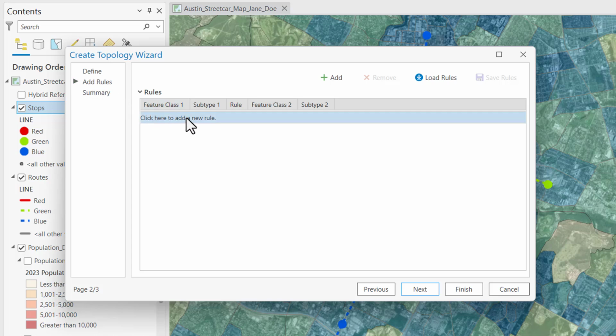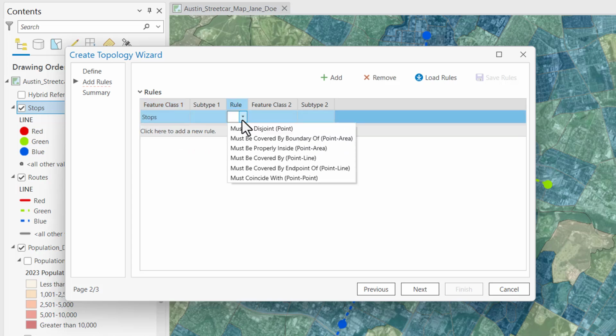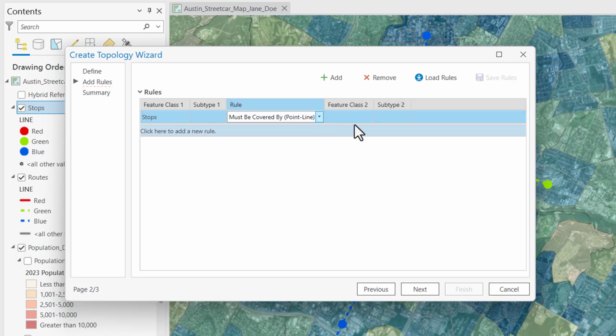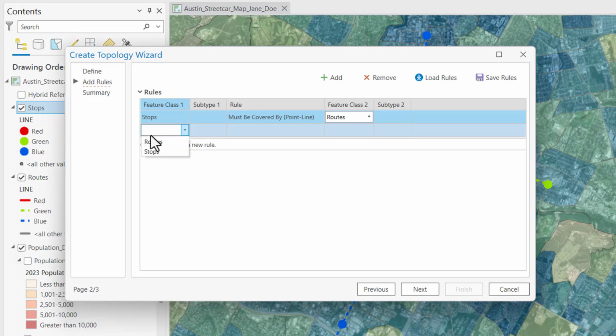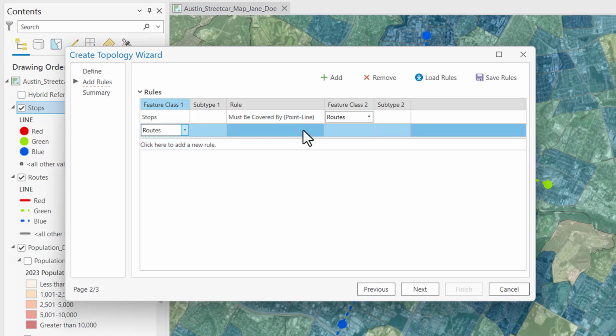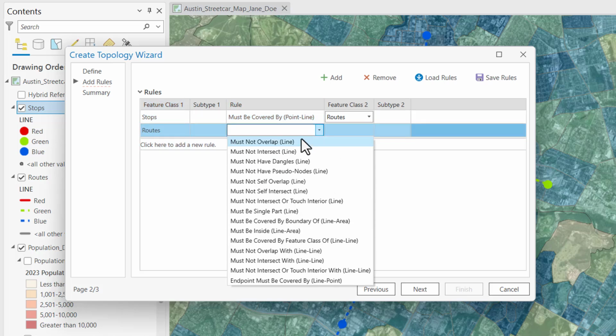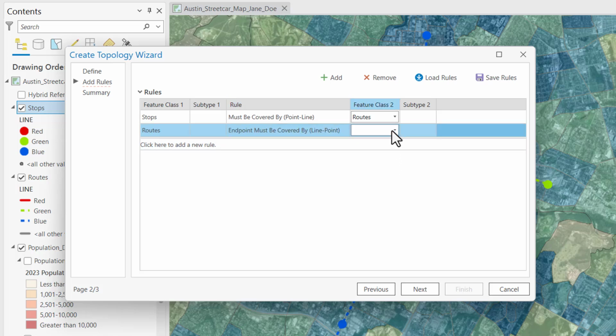And so the first rule, I'm going to click here to add a new rule, is going to be stops. And then the rule is must be covered by line. And then for feature class 2, the line is going to be routes. I'm going to click here to add a new rule. This time it's going to be routes. Endpoint must be covered by point. And then the feature class 2, which is going to be a point feature class, is stops.